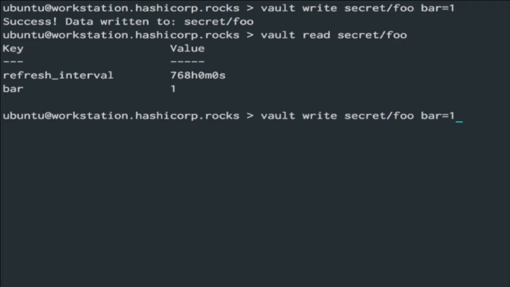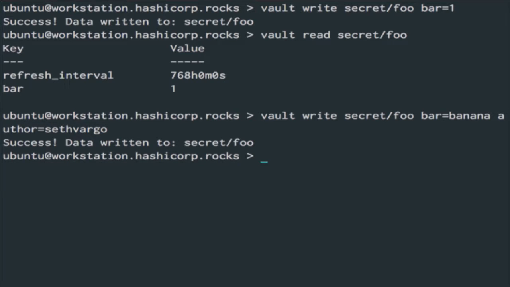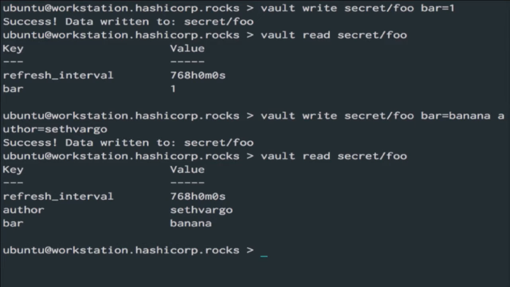We can update these secrets, and we can have any number of key value pairs. So I'm gonna update the value of bar to be banana, and I can update the author field, which is just an arbitrary field, to be my username. And now, whenever I run that read command again, I'll get back a refresh interval, the author, and bar equals banana. So internally, this is actually stored as JSON, and it's returned as JSON. The CLI is just parsing it out into a table for us. But all of the key value pairs that we write to the static secret backend are stored in the Vault server securely. So what is a use case here?